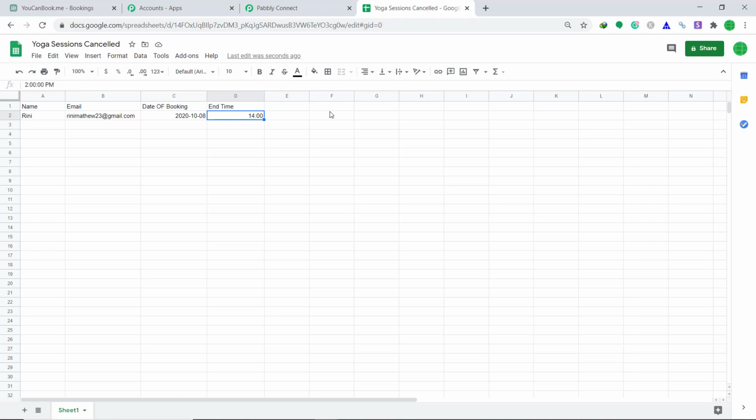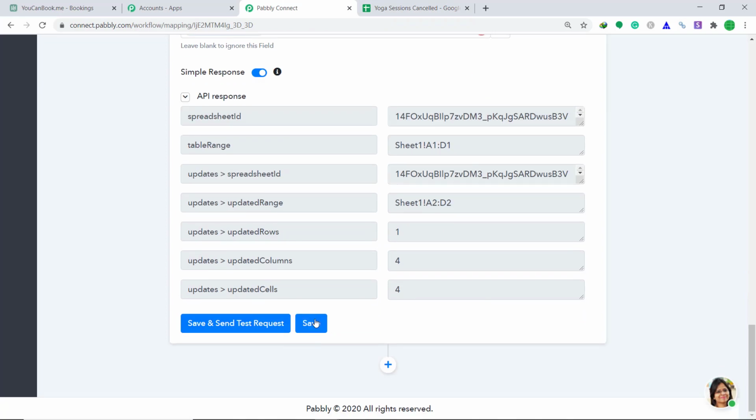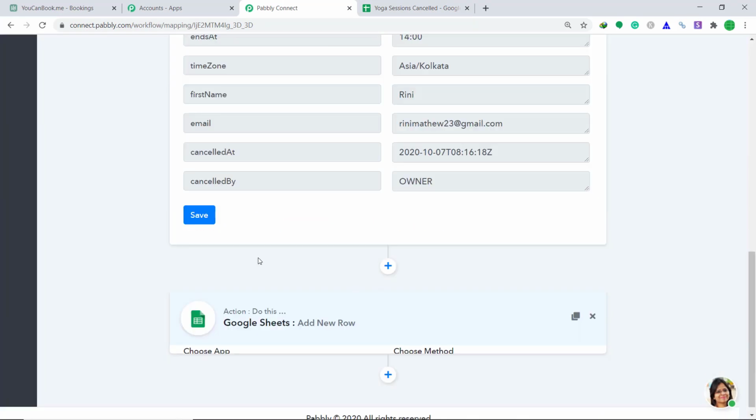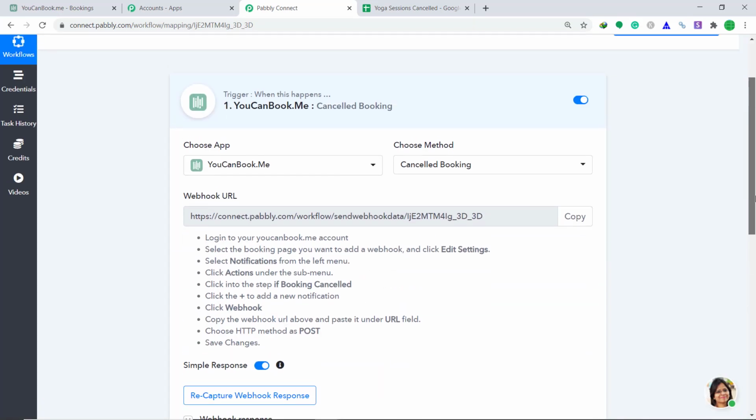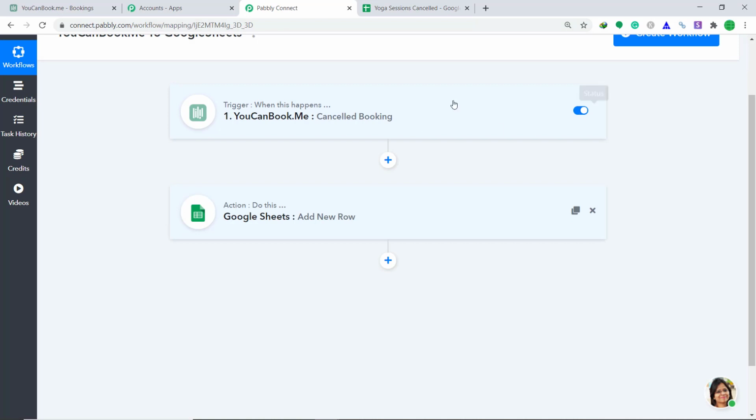But for your satisfaction, let's check it one more time if the integration is working fine or not. To do that, let's go to Pabbly Connect and let's save this. Okay, minimize this. Save this, okay, and minimize this. So basically this is the whole process in a nutshell. First we integrated You Can Book Me to Pabbly Connect, and then we integrated Pabbly Connect to Google Sheets. So now there is a perfect flow of data between You Can Book Me and Google Sheets.